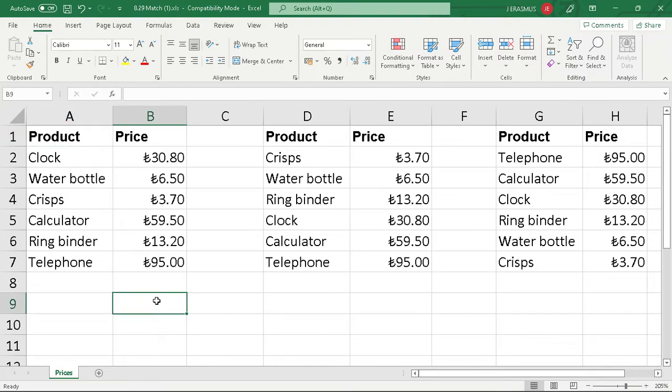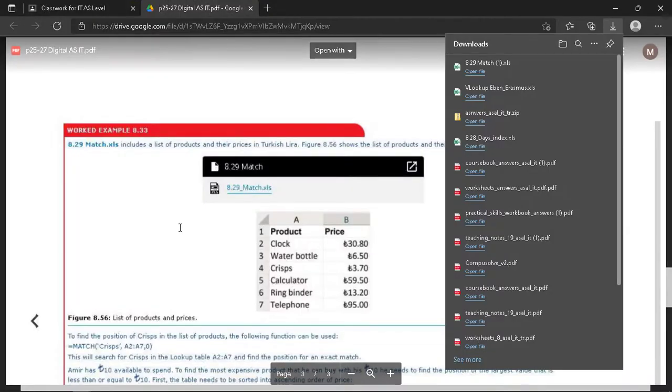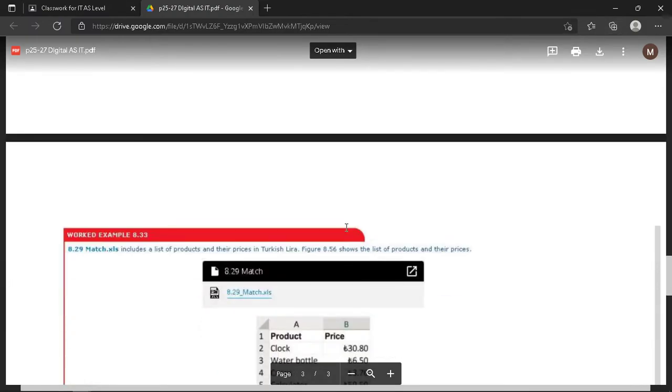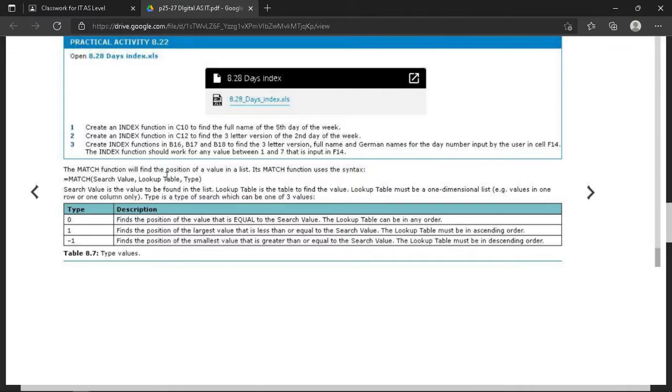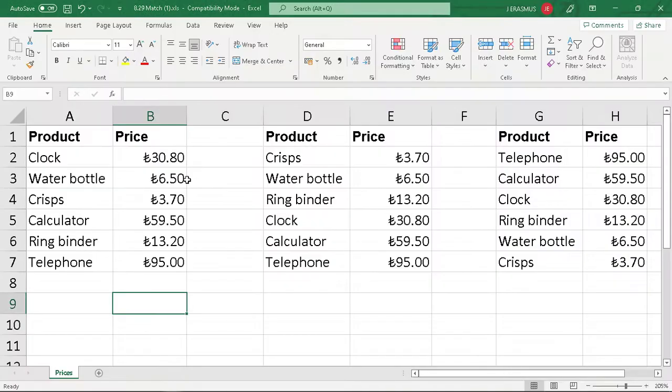We're going to say, first, let's just see how we should write the function. So match has a search value in a lookup table, and we're going to say the type. Now the type can be 0, can be 1, or it can be -1. The match gives us a position of a value in a list. Okay, so it will give me the value. If I look for crisps, I want the value for 3.70. No, I want to know where in this list does the computer find crisps.